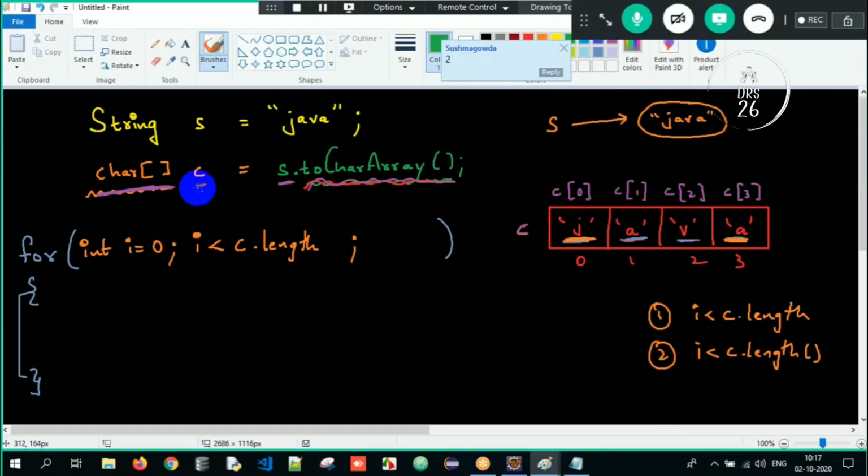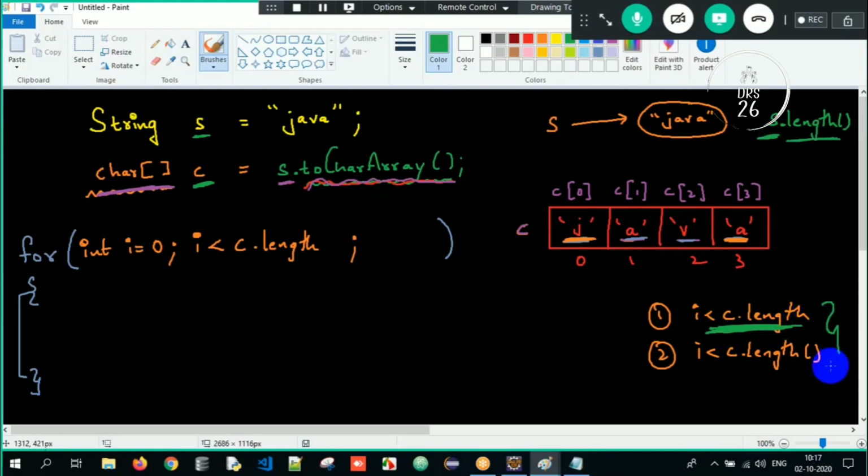Sir, this is an array. What is C? C is an array, sir. If it is an array, we have to make use of the keyword called length. Why? Array does not have any methods at all. If it was S, it's a string object, so I had to write the length method. So the length method is used for strings and length is used for arrays here. Never ever get confused over here. Array does not have any methods at all.